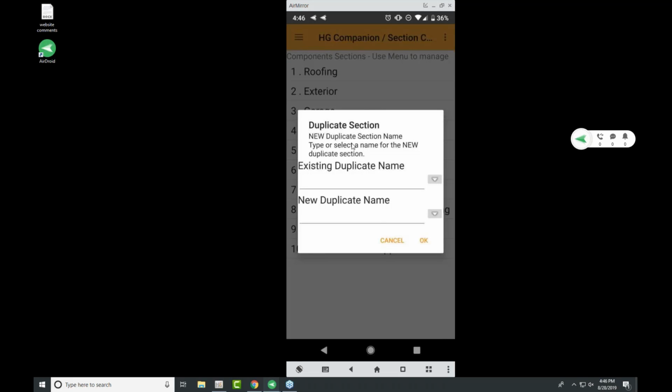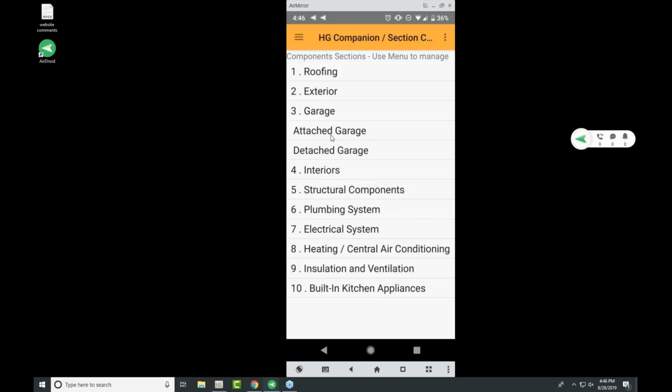So duplicating means I can either give it my own name. So if I wanted to say garage 1 and garage 2, I could do that. But HomeGauge has some default names that I can choose from. So if I use this drop down here, I can say there is an attached garage and there is a detached garage. And I'll click OK. And that means now I will have 2 sections with its own inspection items, its own styles and materials, allowing me to inspect these structures separately.